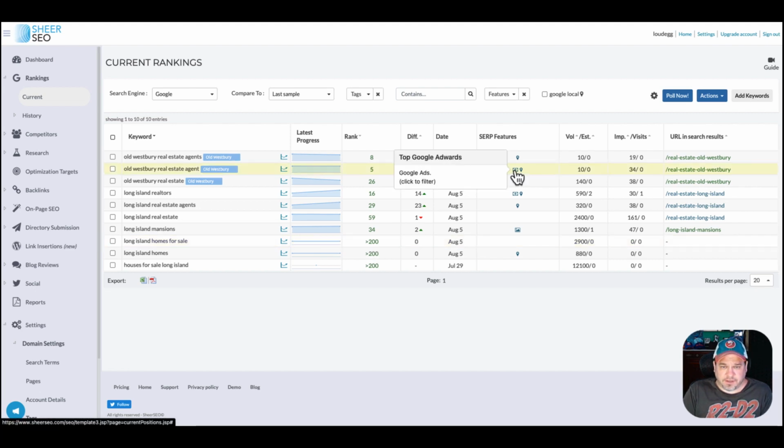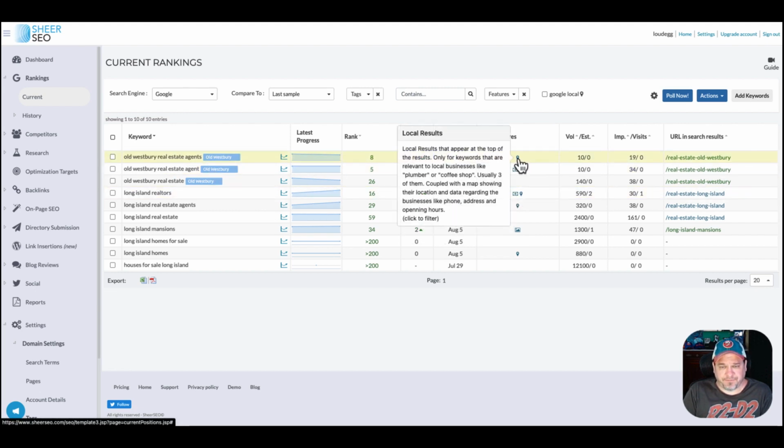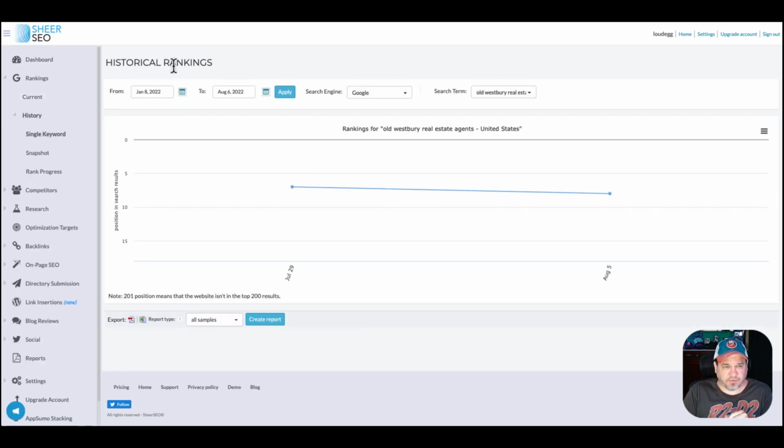Over here, you'll see that there are Google ads connected to the keyword. This other little symbol, again, is local. If you want to get in the map pack, the map section on Google, this one has an image that's being featured. You could change how many keywords you want to view on a page. If you had a lot of keywords, we can go from 10 to 20 to 100. This will check your historical rankings. Again, I've only had it for a week or so, so there's not much going on here visibly.